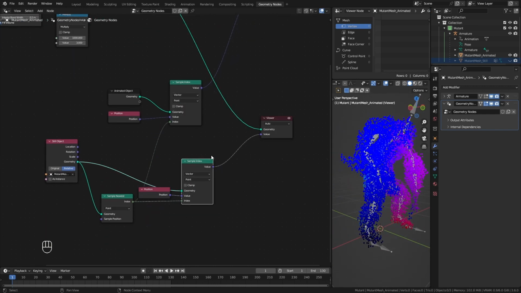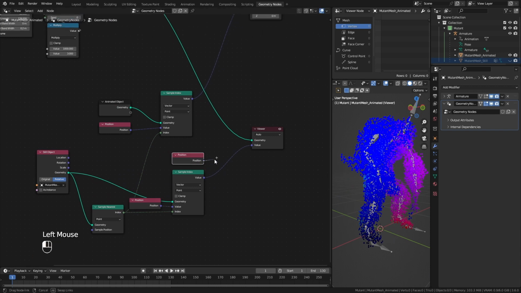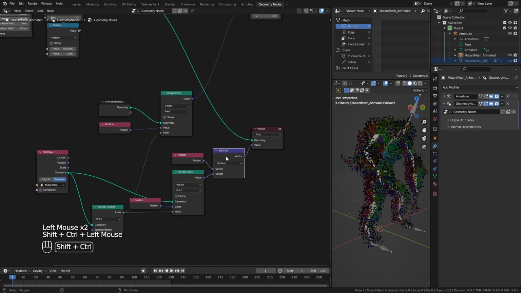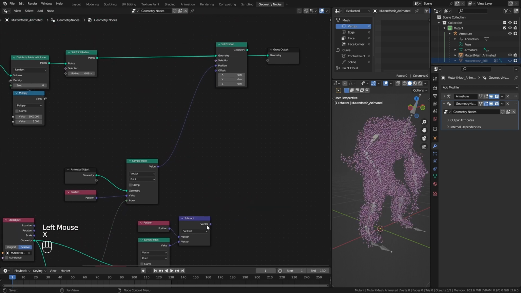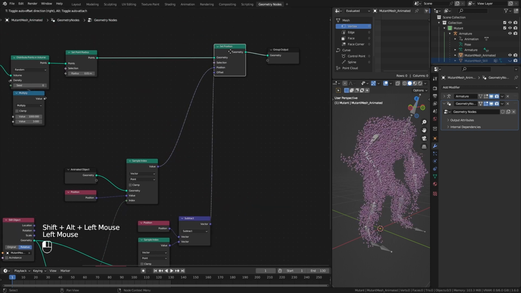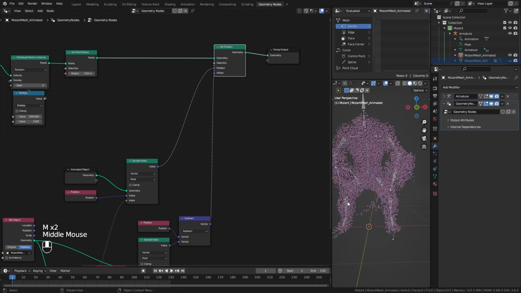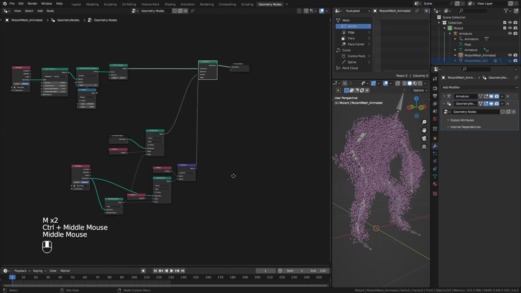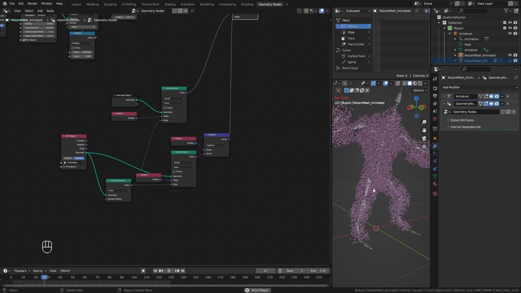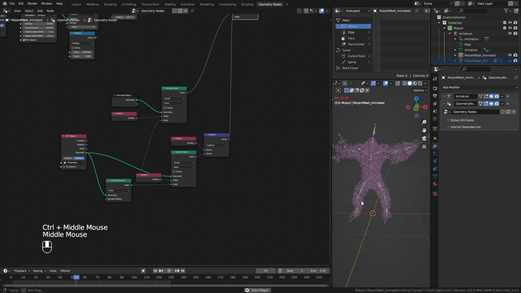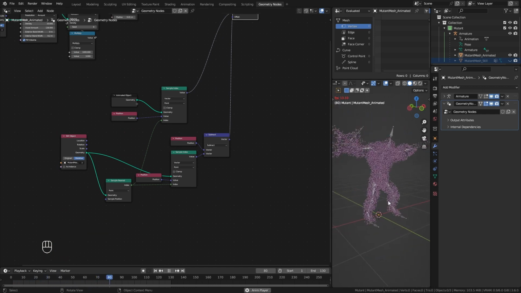Now I subtract that from the current point's position. This vector gives me that offset I was looking for. And plug this into offset here. And you can see we basically made no difference to the point distribution. But when we hit play, this time around we get a fixed distribution of points with zero wiggling.